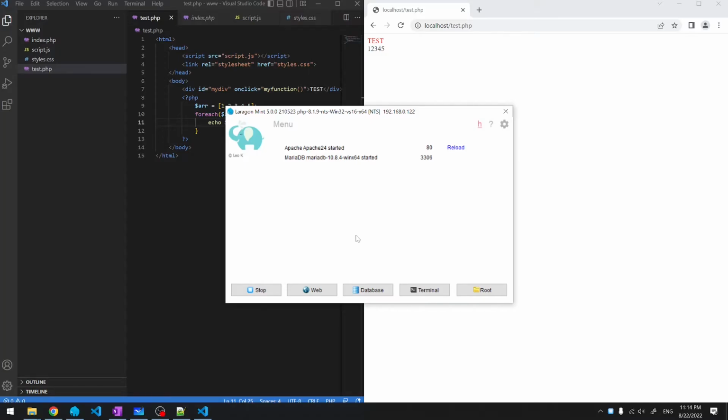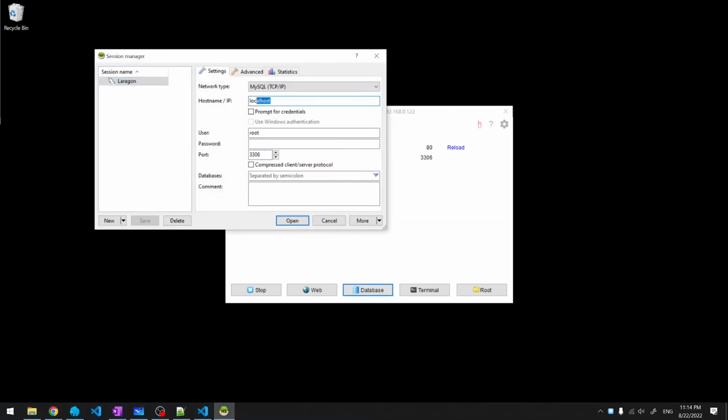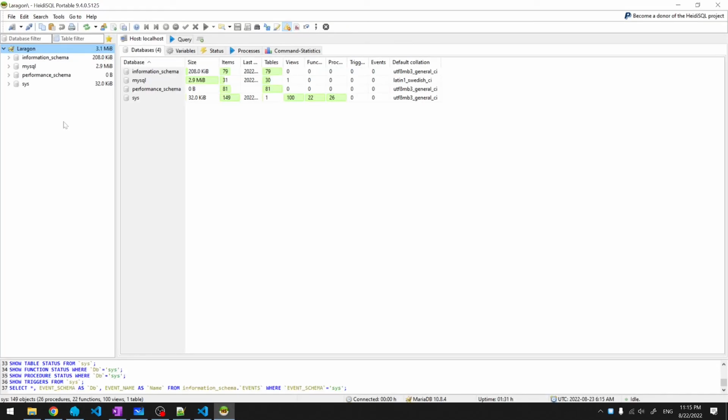Now we'll use MySQL to connect to our database. The host name is localhost. Username by default is root. No password. And this is the default MySQL port. We'll click open. These databases are part of MariaDB. We won't touch them. We'll create a new database.